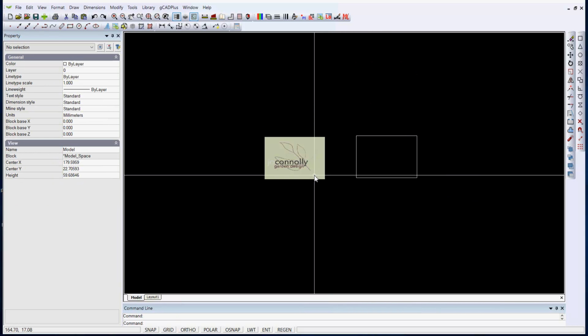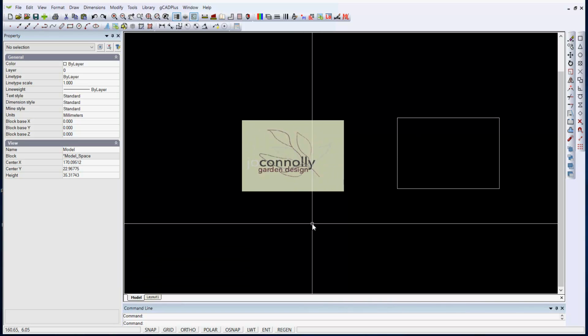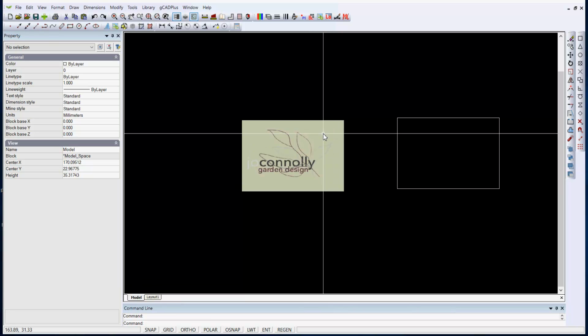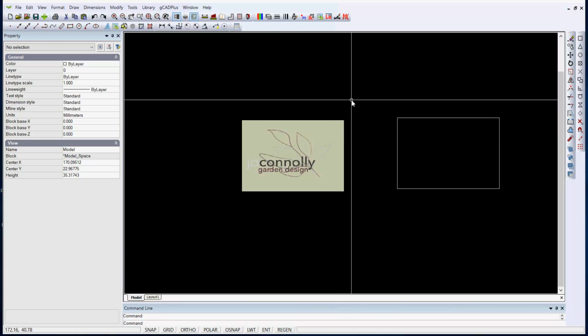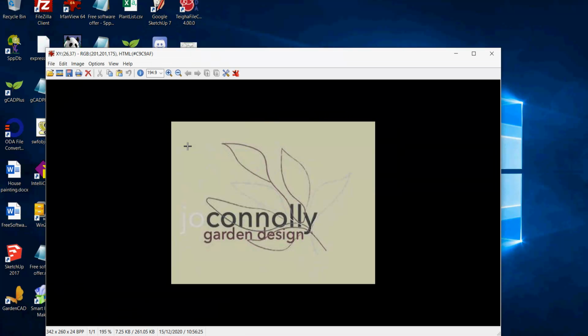So now our job is to trace over the top of the logo in there. We probably need to pick the color in here to get the precise color match, and perhaps the easiest way to do that is to start IrfanView, that little image editor, and pick the color and jot it down. It has RGB values of 201, 201, 175.